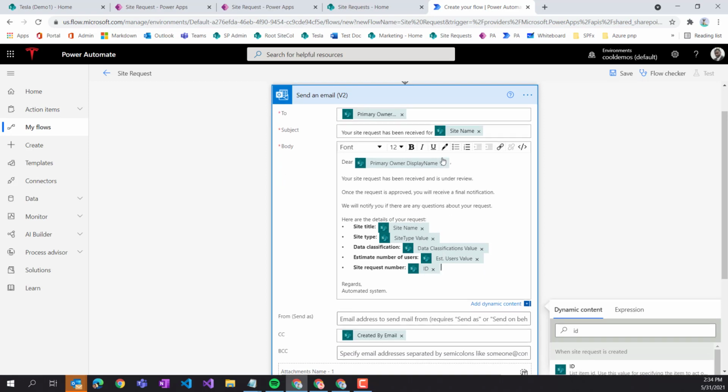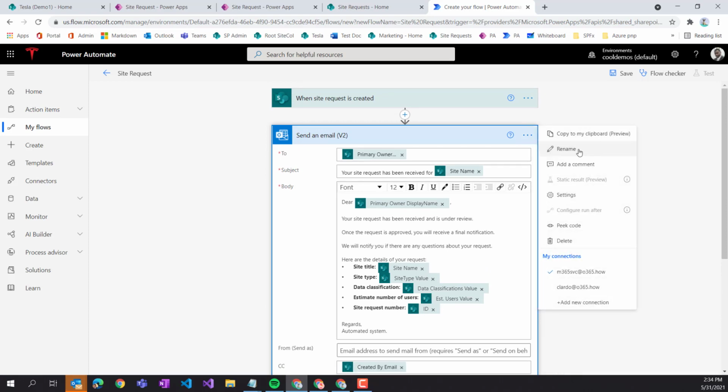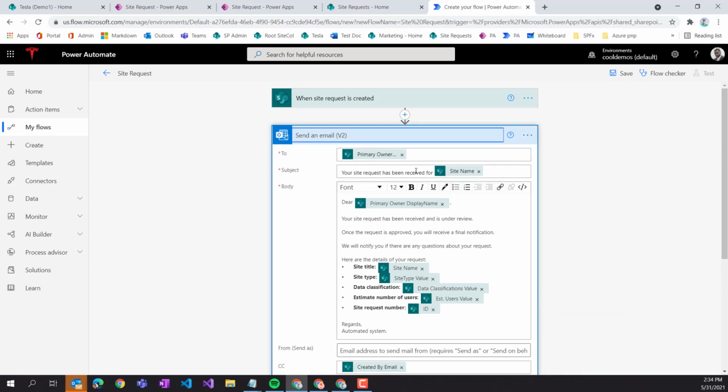Outside of this, we want to give this a rename, again, following my best practice and naming convention. So we want to send a site request confirmation. So that way it's very clear on what type of email this is, right? And these names that we're giving right here on the site actions, or these various actions within Power Automate, have to be unique within the global scheme of things within your entire Power Automate.